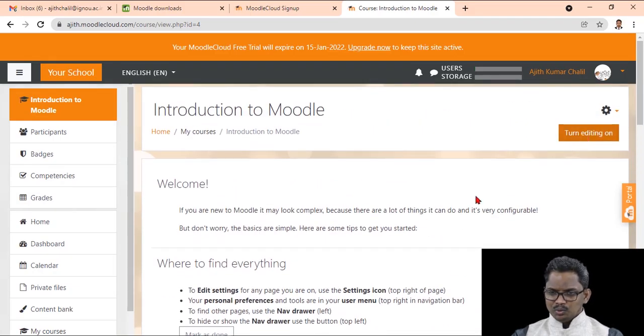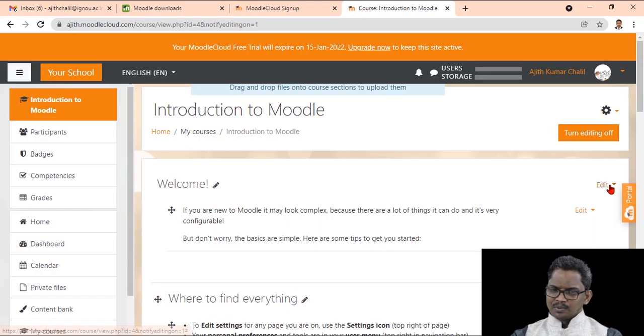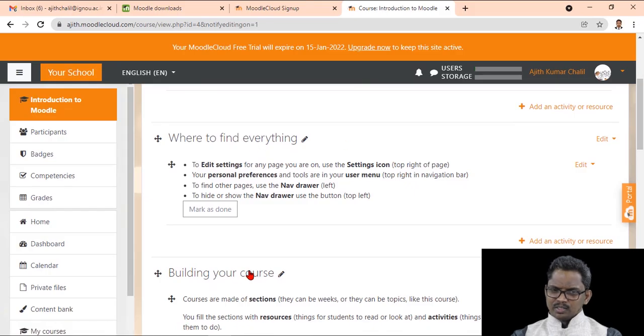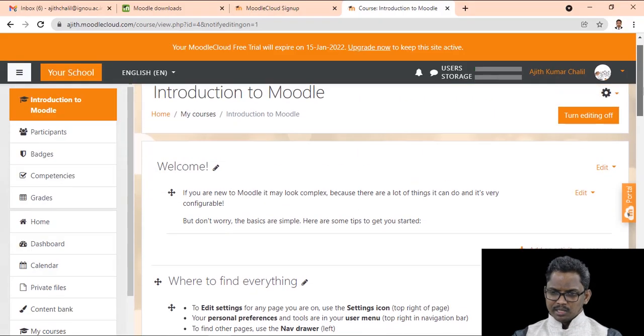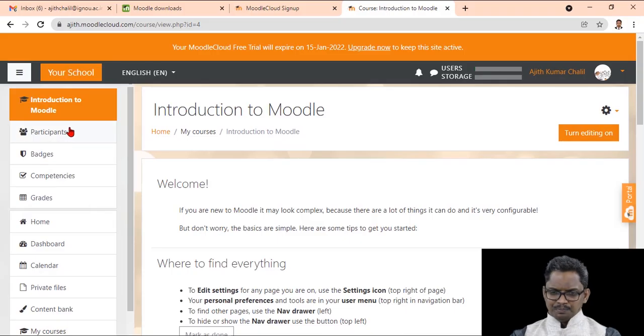How will that be done? You will click on turn editing on. This is how you are seeing it right now. When I click on turn editing on, let us see the changes. I clicked on turn editing on. Now you can see edit. So if you want to make any changes on this title, welcome, you can click on this edit and type that. Similarly, this can be done at all the places. You can make a week-like format, or if it is a unit-wise format, that can also be done. So friends, right now I am not going to make any changes. I will just click on turn editing off.